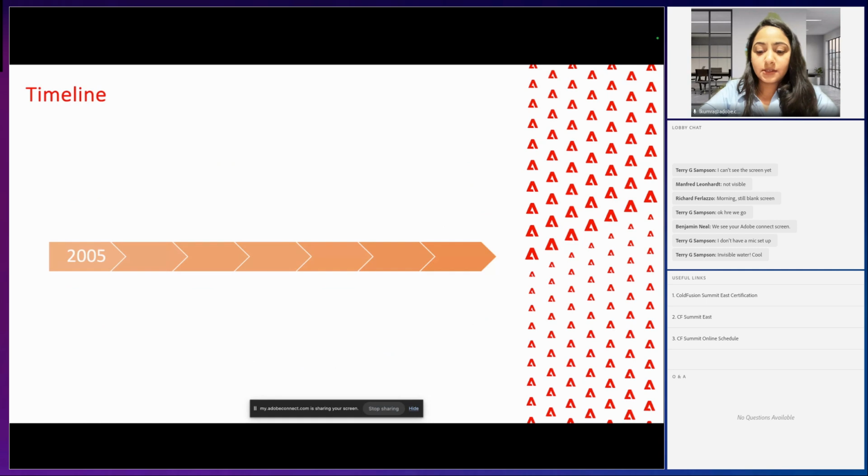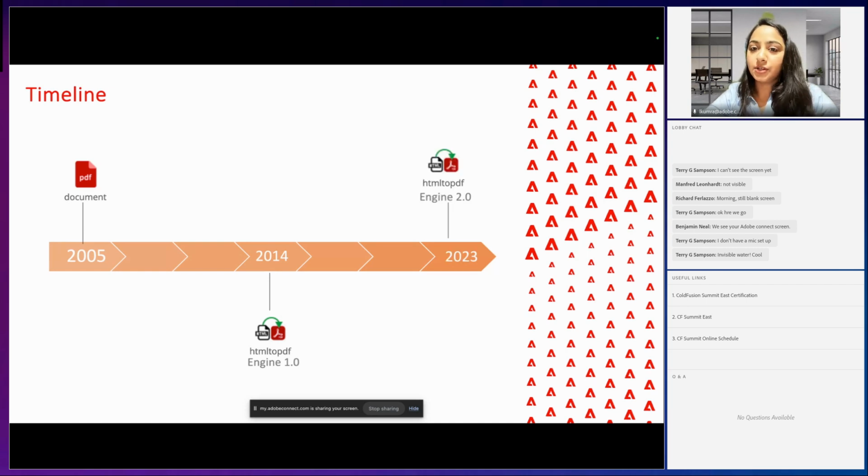So first things first, this is not the first time we are working with PDFs. Since 2005, we have been working with PDFs. Initially, we launched CF document in 2005, which came with ColdFusion 7. Further, we introduced HTML to PDF Engine 1 in 2014. And now we are out with Engine 2 in 2023.